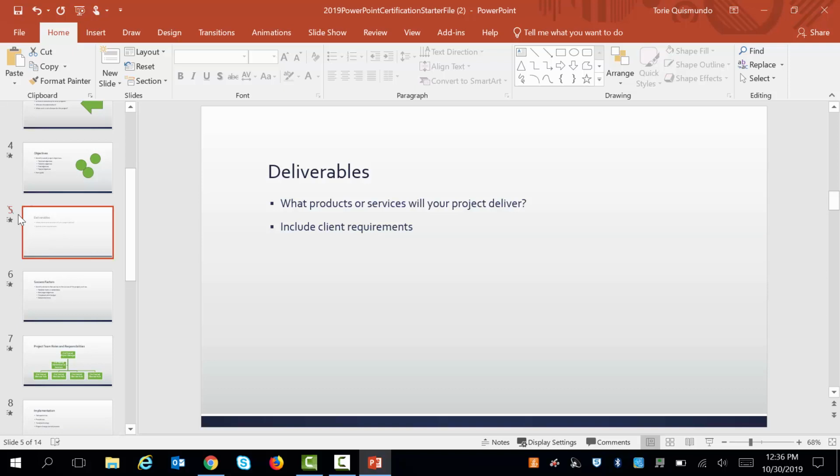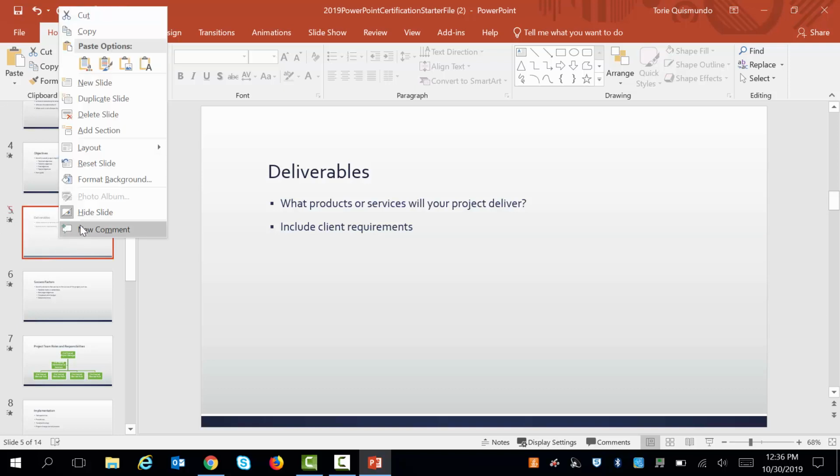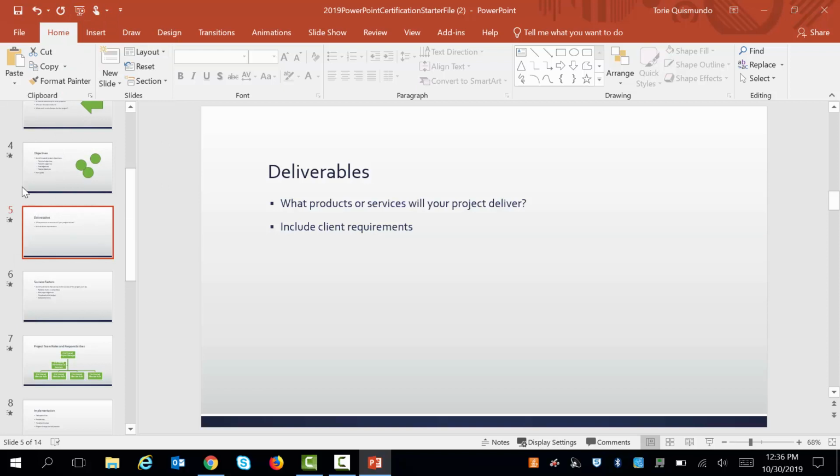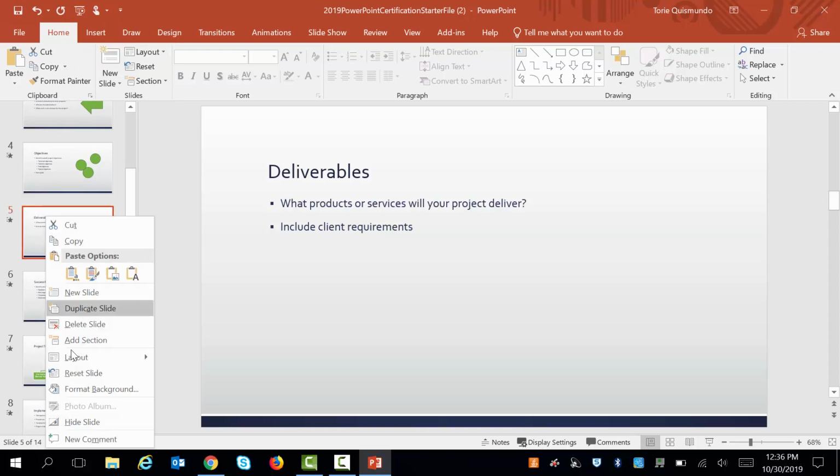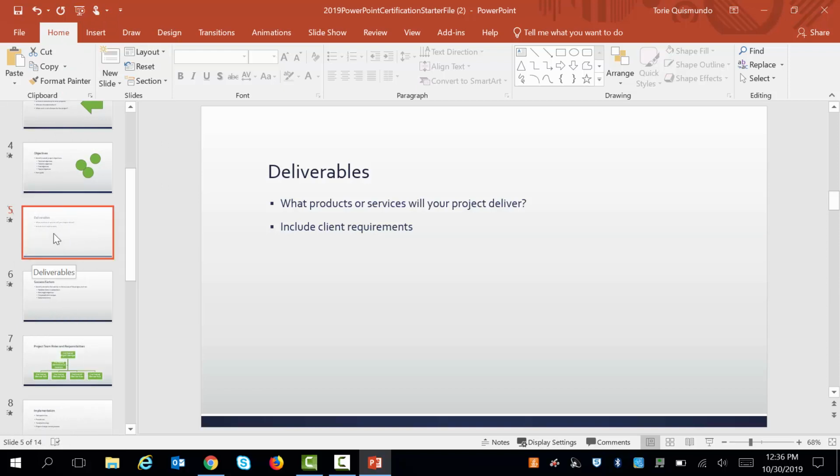How do I know it's hidden? Do you see the slash that goes through the number 5? That means it's hidden. That also means that it will not play in my presentation. So if I needed to unhide it, I would right click and click Hide Slide again, and it's unhidden. But we would like to hide it, so I will right click and hide slide. My slide is hidden. All right, let's take a look at task 3.